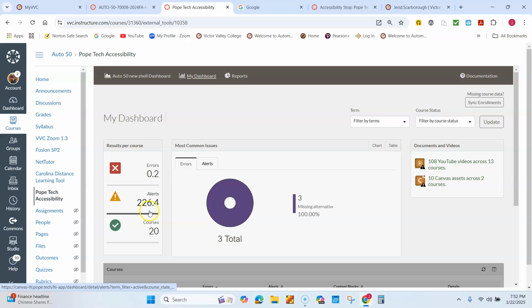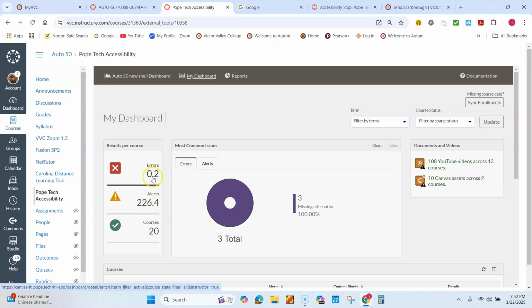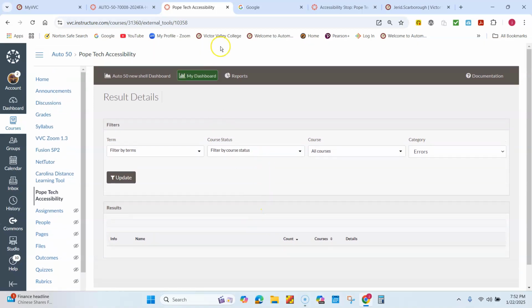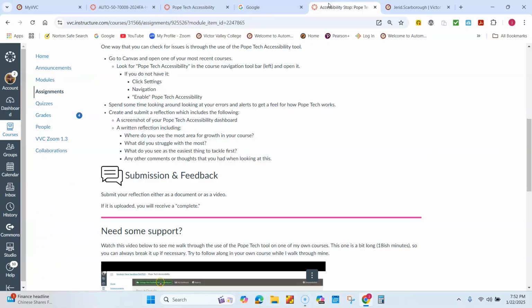Out of 20 courses I built, I have 226 alerts and 0.2 errors. So I thought that was really neat that it would let me go that far back, even in things that I couldn't access Pope Tech within the actual course. I could still go back to find it.